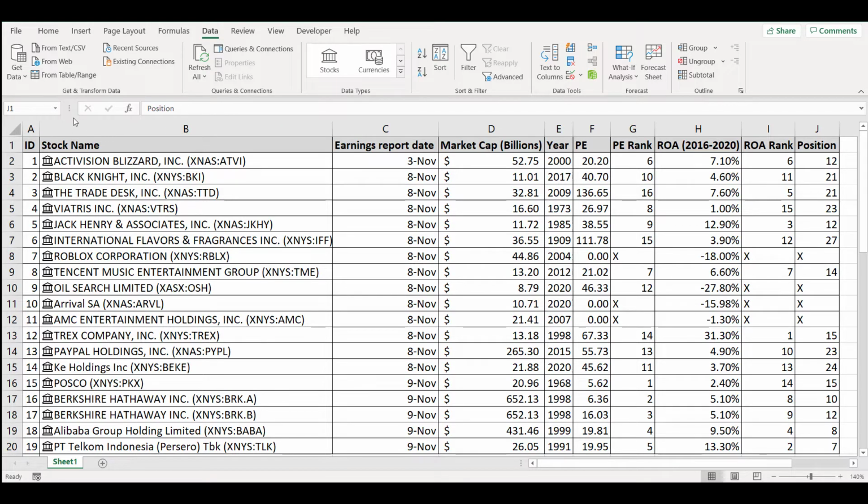Our stock analysis requires the following information from all stocks. Their ID, which we give to the stock, is a unique ID, the stock name, the earnings report date, the market cap in $1 billion, the year that it was incorporated in the stock market, the P/E or the price to earnings ratio, the rank, we're going to get back to this in a bit, the return on assets, the return on assets rank, and the position when we sum both ranks.